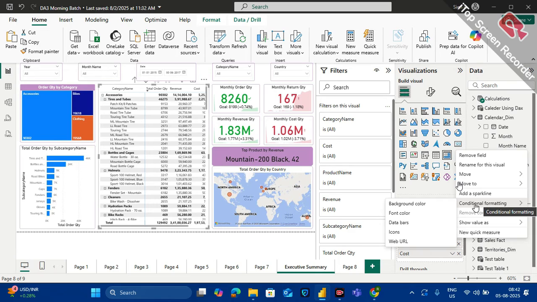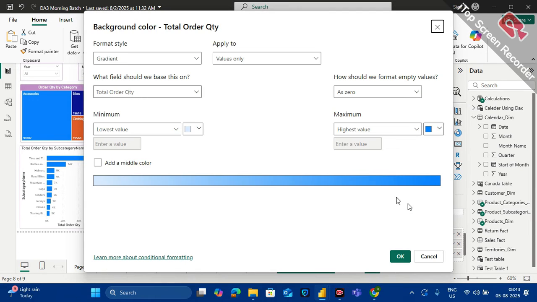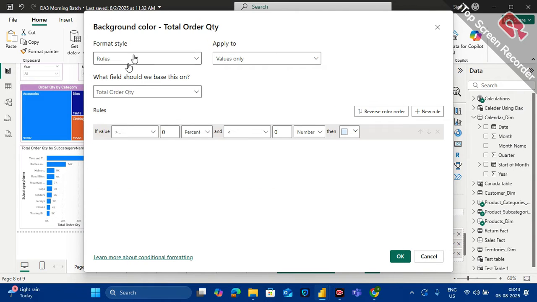Conditional formatting. If I open the conditional formatting, again there is a drop down: background color, font color, data bars, icons, and web URL. So what is this background color for? Let's say I'll select this background color. One pop-up will appear over here where you can apply some rules on that particular order quantity in order to showcase the background color. I'll put the format style as rules.